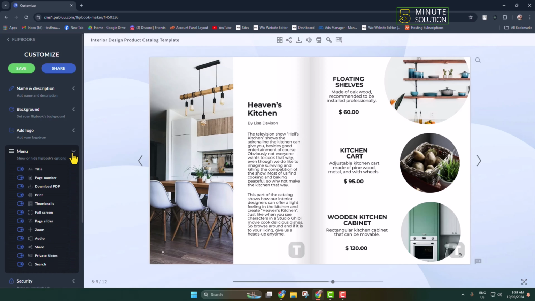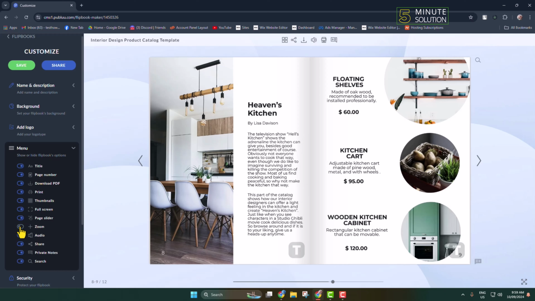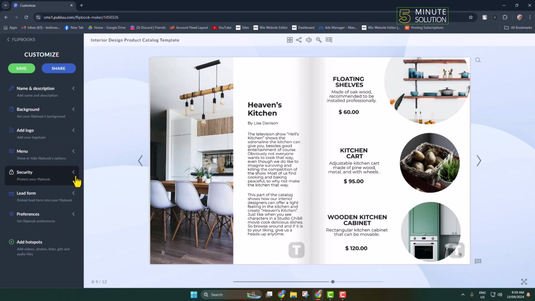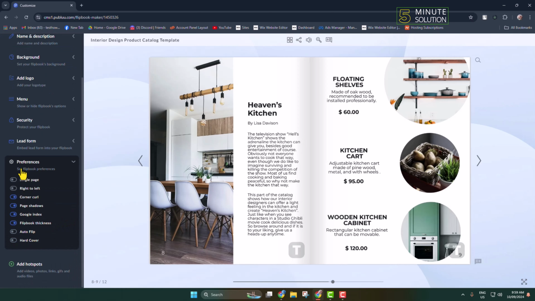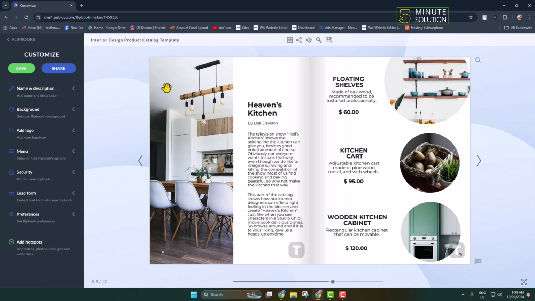Go to menu, and this is my current menu. From here you can enable or disable any options. Let's disable the print option and the download PDF option, and go to security, and here if you want, you can password protect your product catalog from here, and go to preferences, and here you will find a bunch of different options you can customize for your product catalog. Once your editing is finished, click on save, and your catalog will be published on this website.